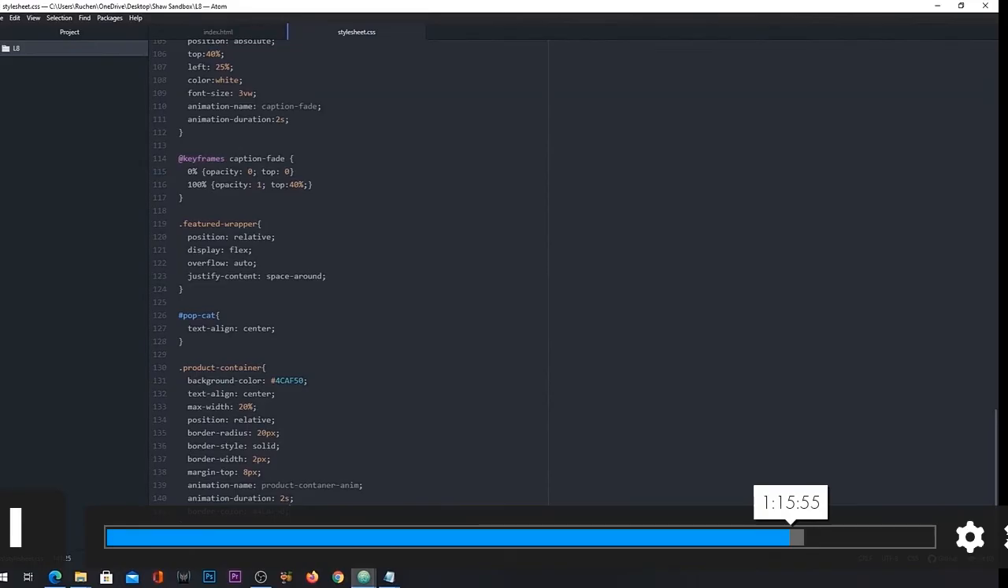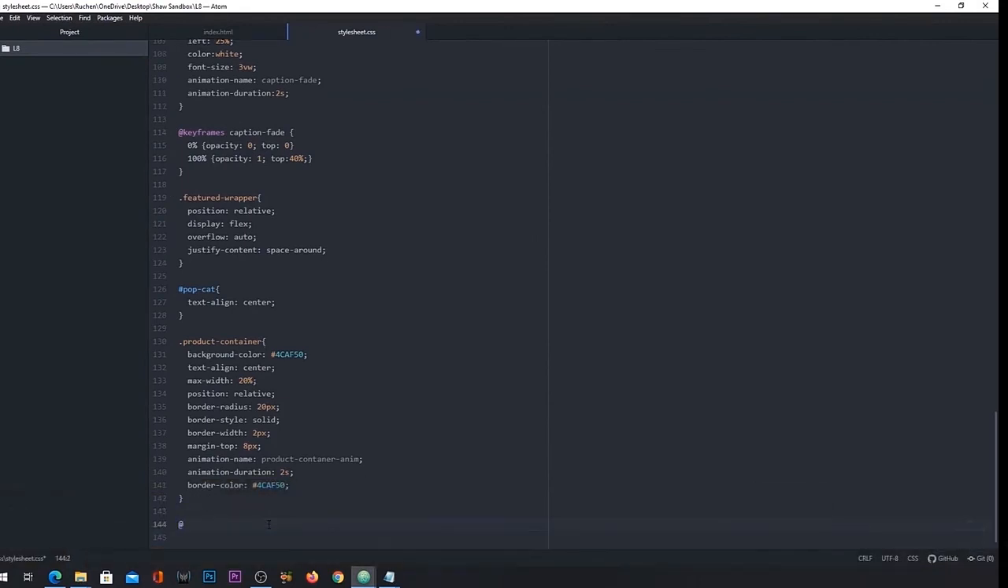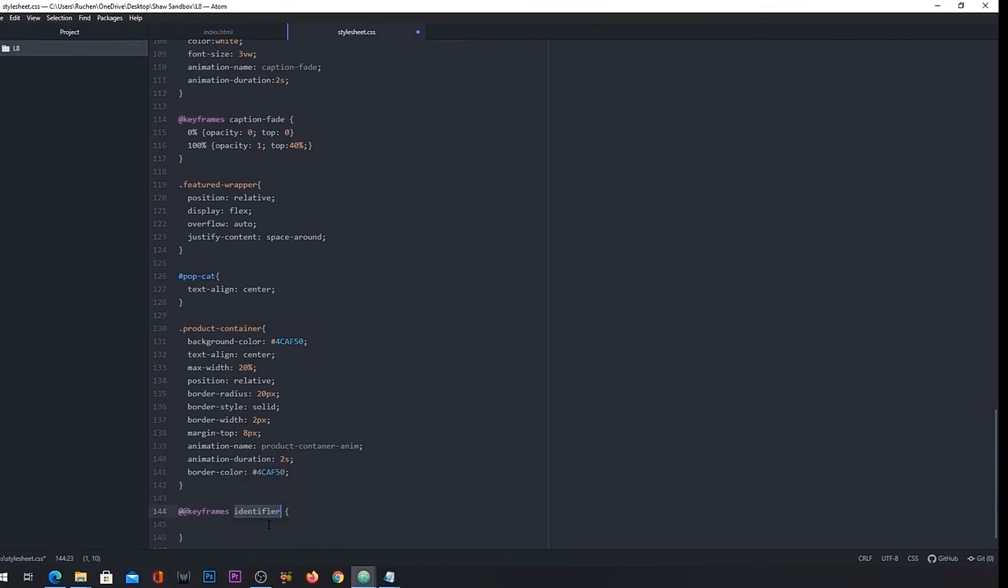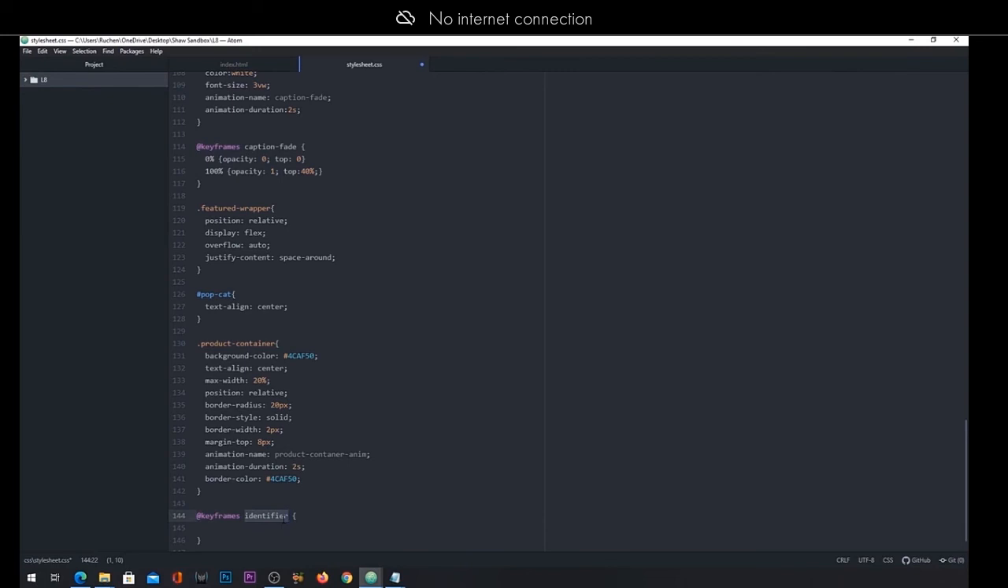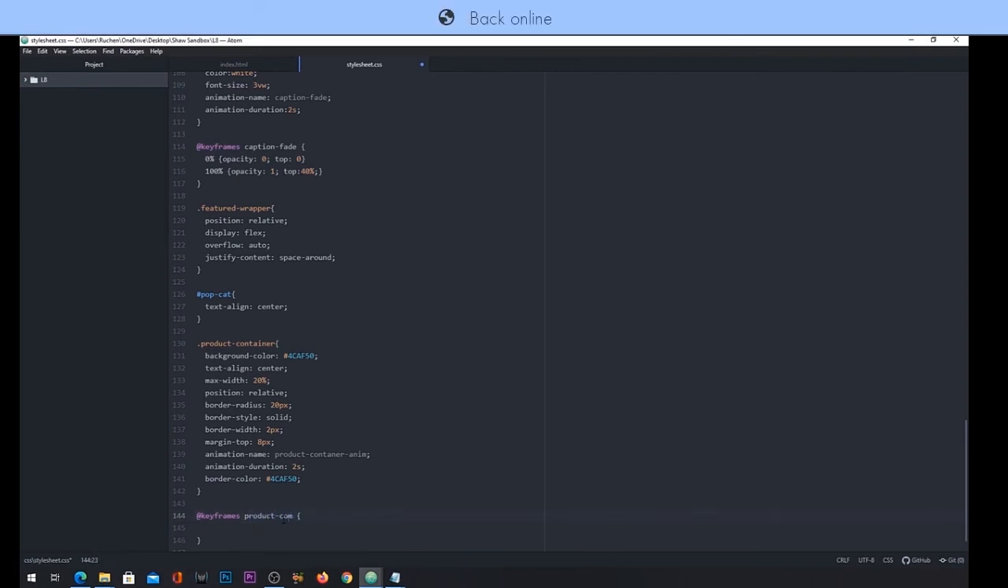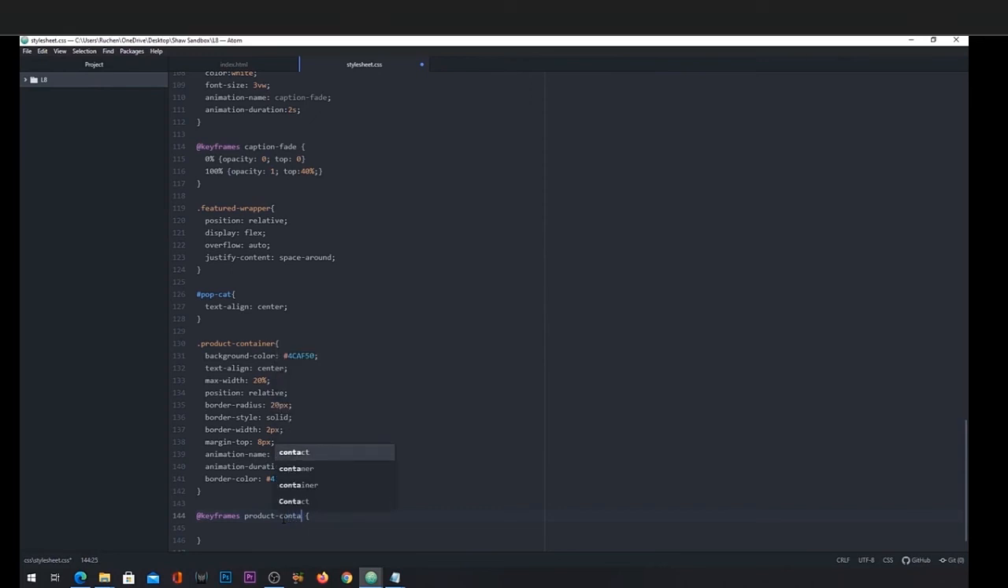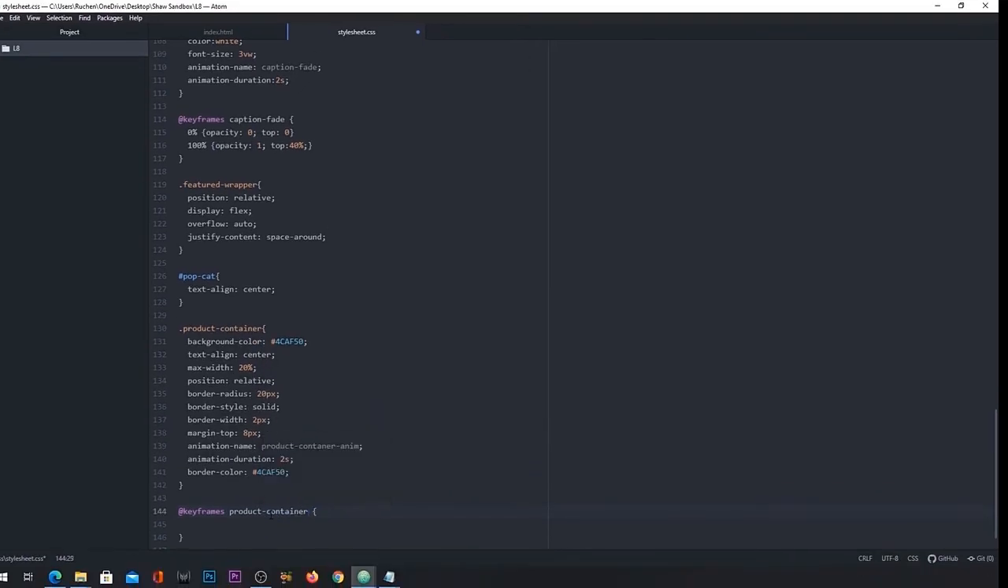So now let's go ahead and add that animation that we just created. And to do that, again, we need to call at keyframes. Just remove this over here. The identifier that it's asking me is the name, which is product container dash anim. Okay, now we need to specify the parameters.